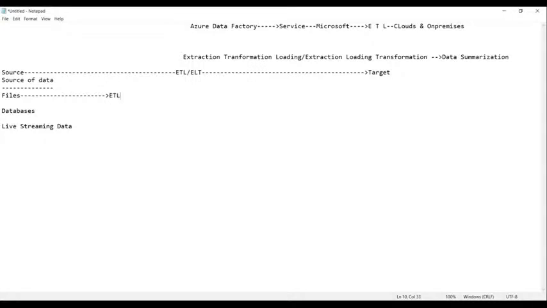ETL. And once you start the ETL, before this, these files or these databases data or live streaming data need to be stored in Azure storages. And from the Azure storages, the same is picked up by ADF, that is Azure Data Factory. Once it is picked up by Azure Data Factory, the ETL process of extraction, transformation, and loading will be taken care of.